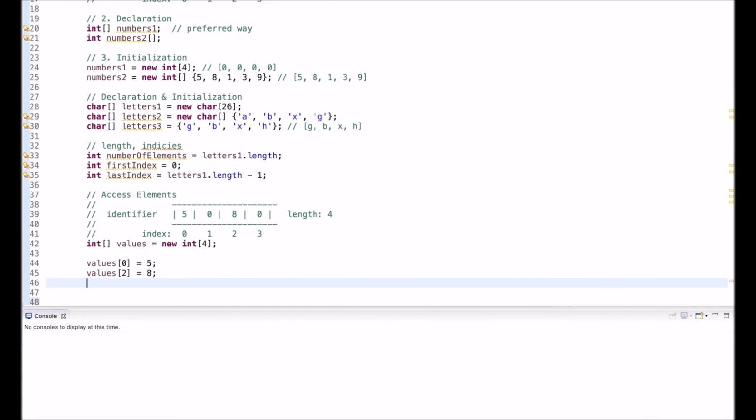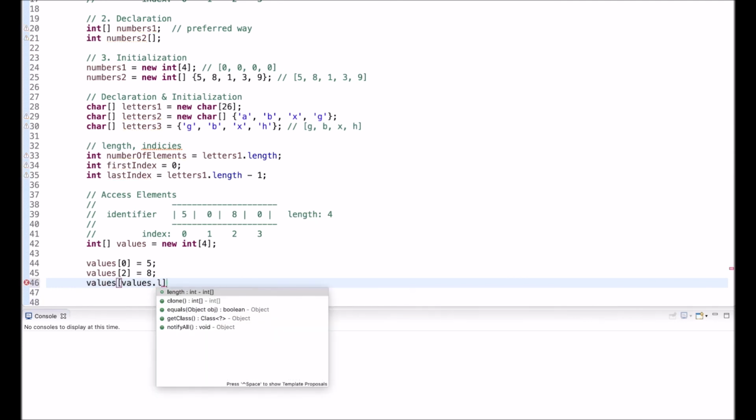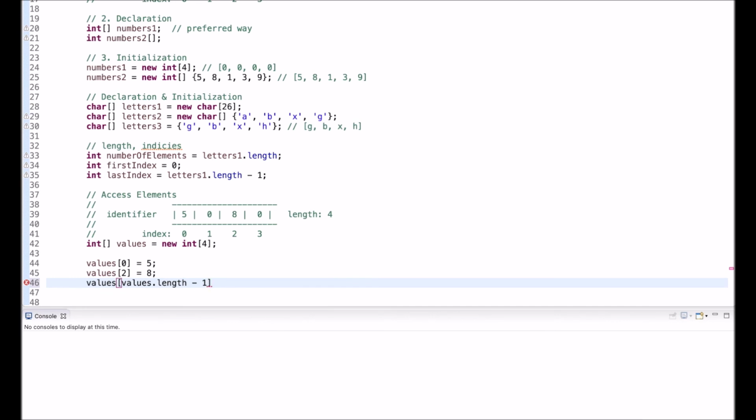And if I want to store something in the last element, I take values.length minus 1 inside brackets. So this gives me the index of the very last element. And then I can assign something, for example 3. This would place 3 here.